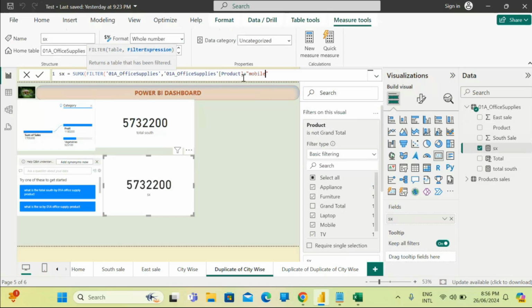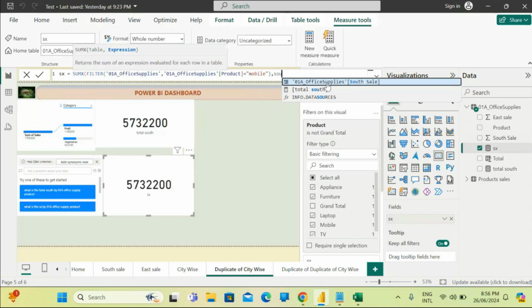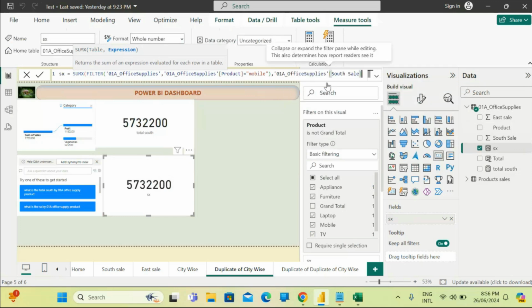So instead of the table, I have given one more formula. Then I can continue the SUMX formula expression. So now instead of table, I have written one formula, the FILTER formula, and then the expression. So in this South column, I'm going to total it, right? Just close it. Enter. Then what will happen in this South cell, it will filter the mobile data and it will provide the total of that particular product.